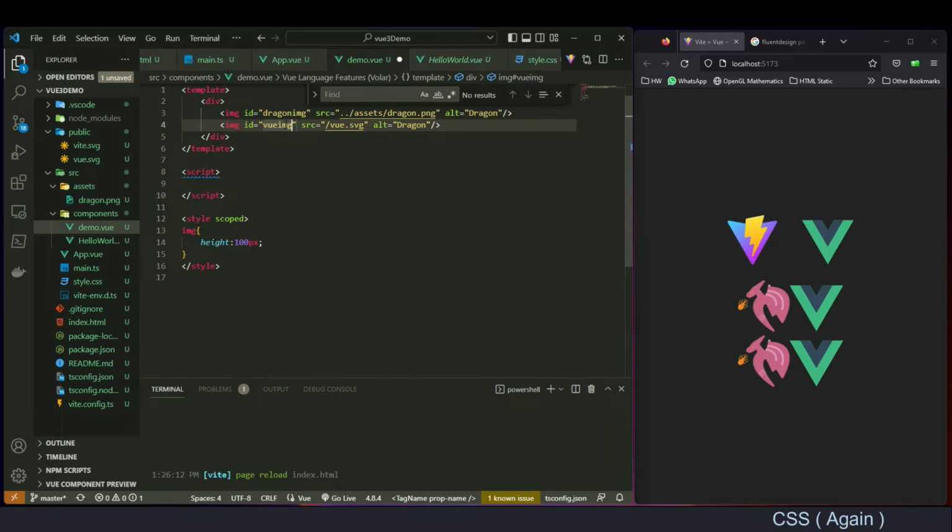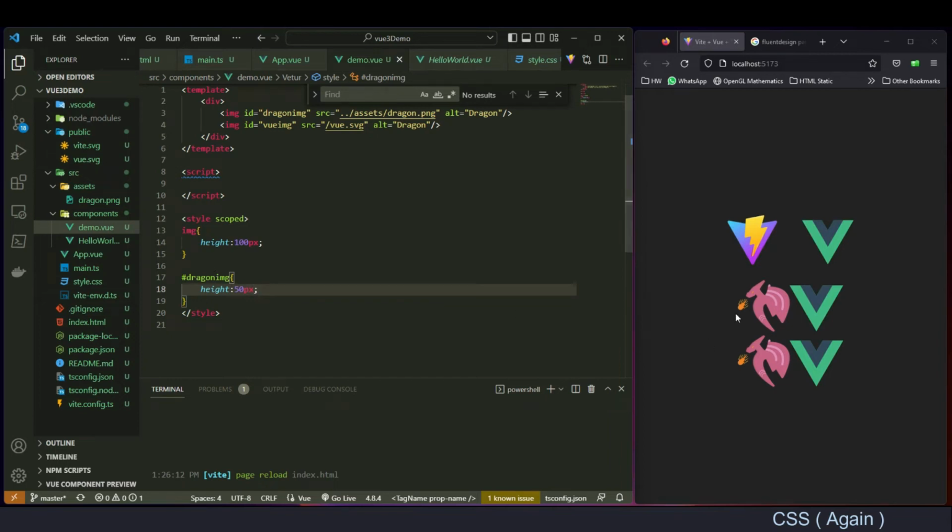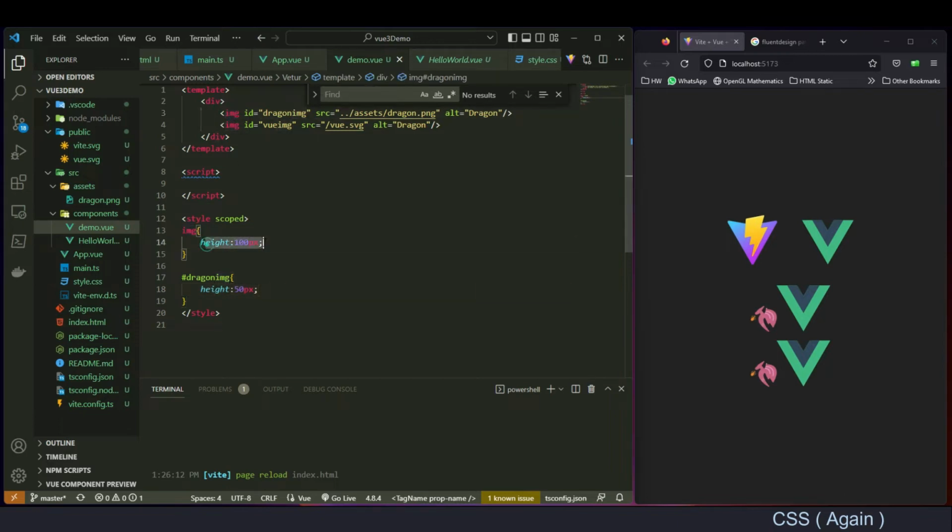How do I access my IDs? You can directly access HTML elements by calling the element name. For anything that is related to ID, you will use a hash. Dragon img, and say height is 50 pixel. Save it. What happened? You already have the image, you are setting the height at 100, then again you are calling that dragon image and saying the height is 50.